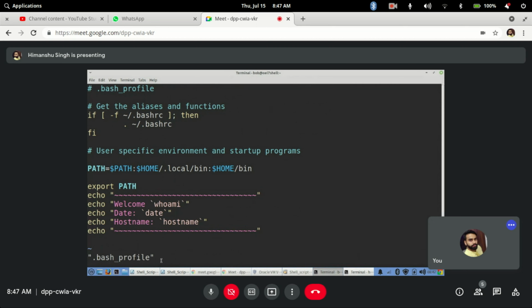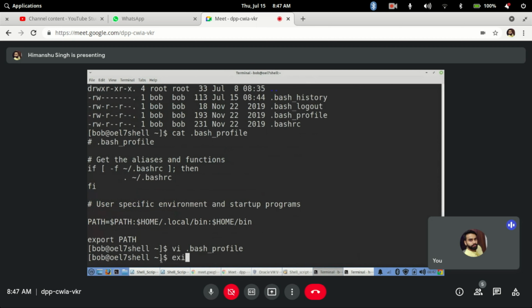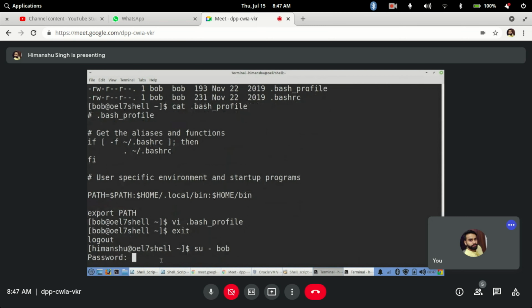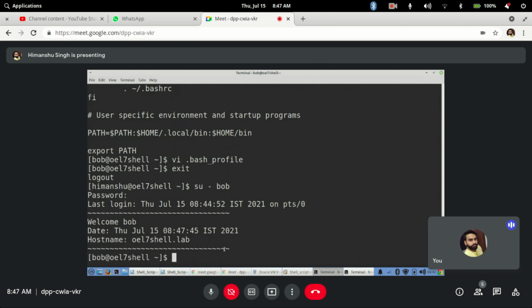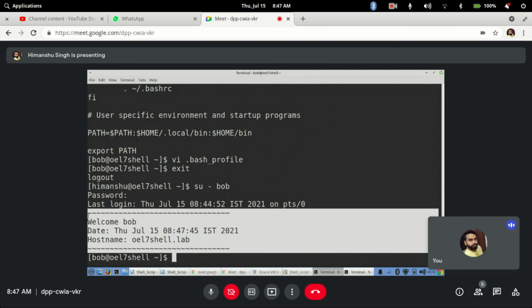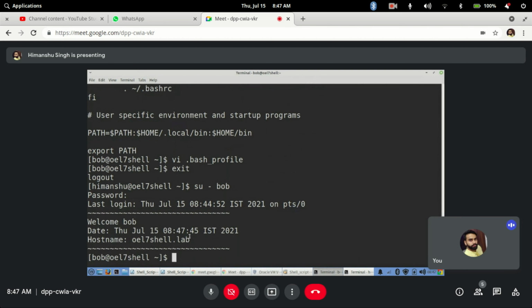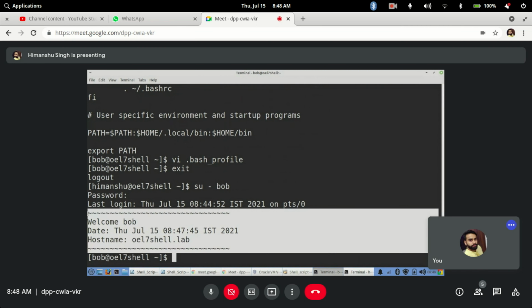Now if I exit here and again do Bob, see, whenever the user connects, now there would be a welcome screen for Bob, welcome Bob. So how is it knowing that this is for Bob? Because I have mentioned it dynamically. It will pick the username, who am I, date and the host name that you are connected to this system. So this is something that you have automated, and it will be shown for this user whenever Bob connects.